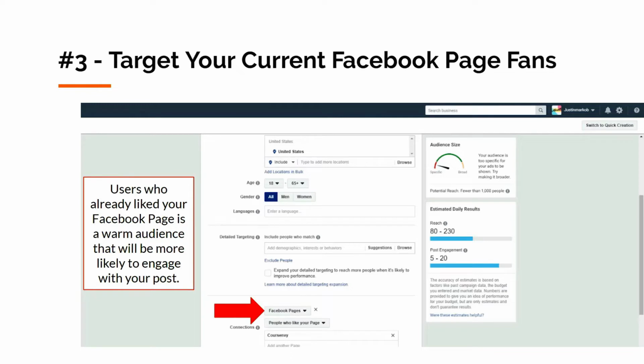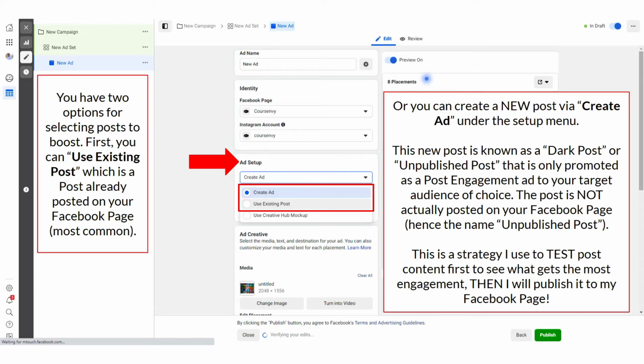And now that third favorite option for post engagement ads, target your current Facebook page fans. Users who already liked your Facebook page is a warm audience that will be more likely to engage with your post. So under connections, select Facebook page, people who like your page, select your page. Now on the ad level, you have 2 options for selecting posts to boost. First, you can use an existing post that is already published on your Facebook page. This is the most common.